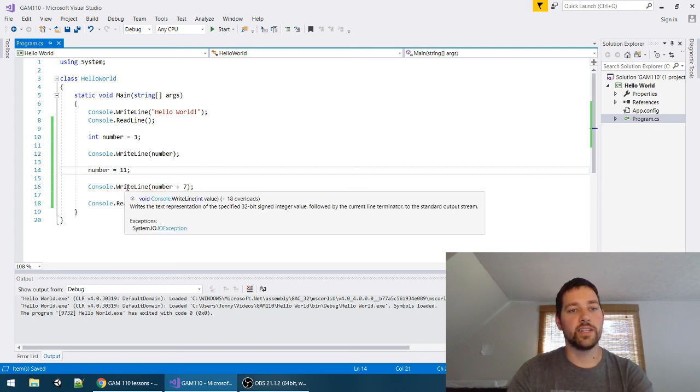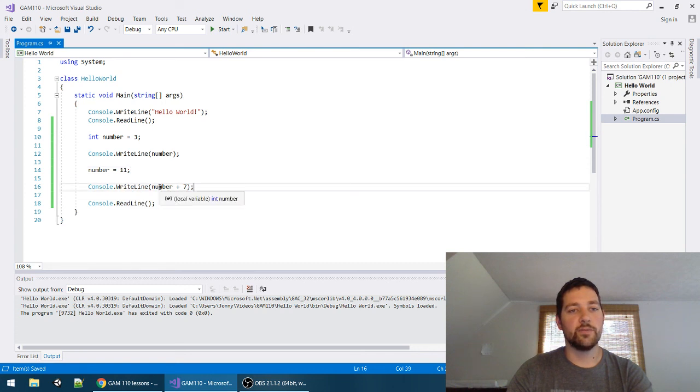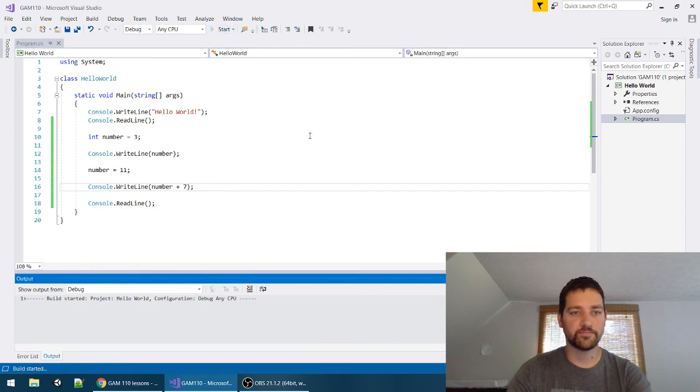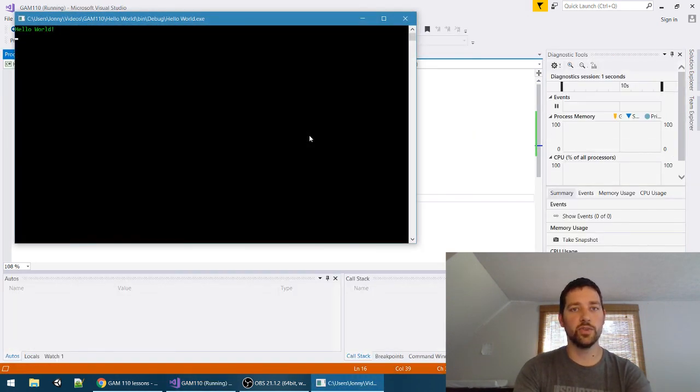And so when it finally gets to this last line, the value of number has changed. So it should now be 11 plus 7. So we should say hello world, 3, 18, and then we're done.